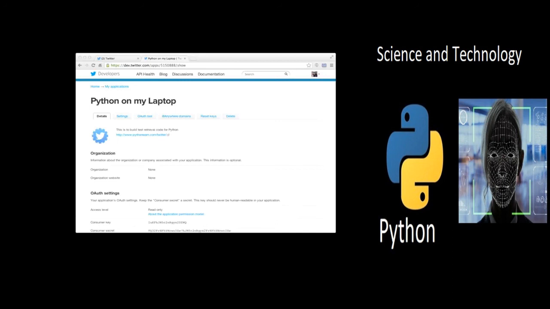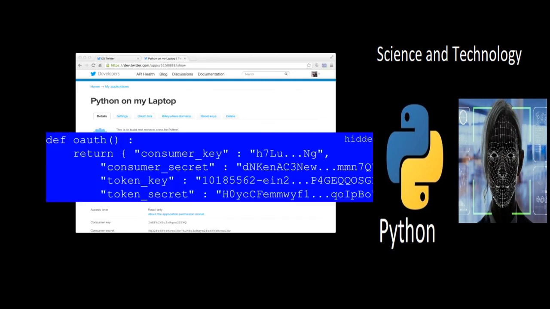You have to go to the website. You have to have a Twitter account. You can't talk to the Twitter API without a Twitter account. And then you go to this website and you set up a key. You say, I'm going to build an application that is going to consume the Twitter API. There's documentation on how all this stuff works. You set up an API key, you set up the application. So I made a key called Python on my laptop.